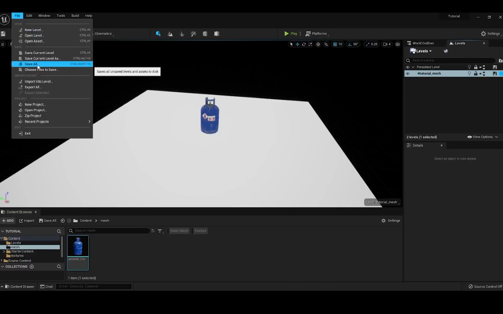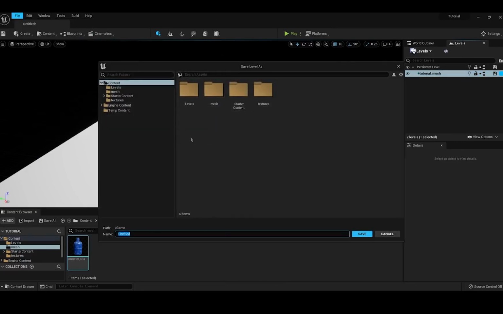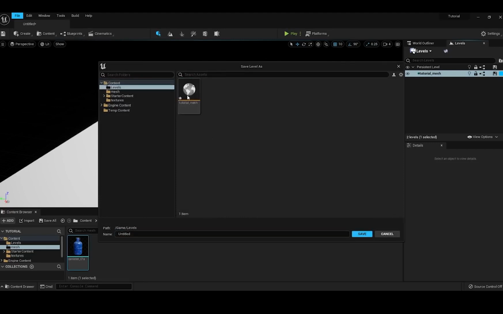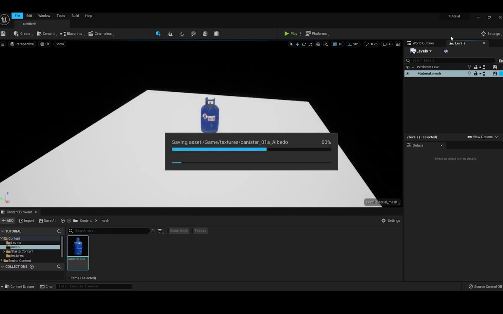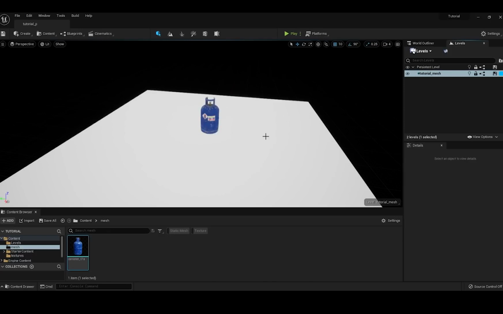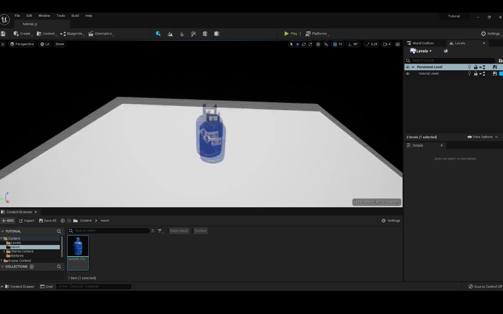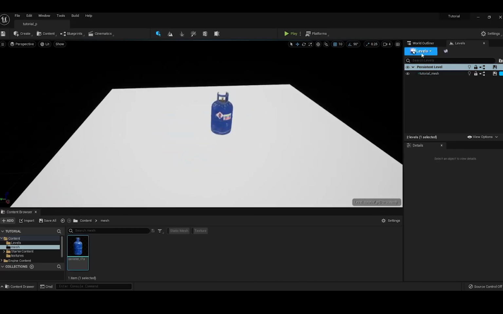So just go to file, save all, and this main level, because it's a new one, we need to save as well. So let's call that tutorial underscore P. And that has saved us both levels. You can see that pressing save all also saved all of the textures and stuff as well. So both of these levels have been saved. Now that we've done that, let's head back to the persistent level.